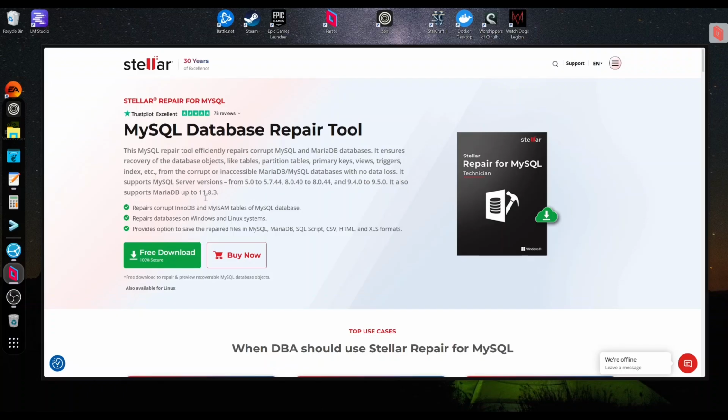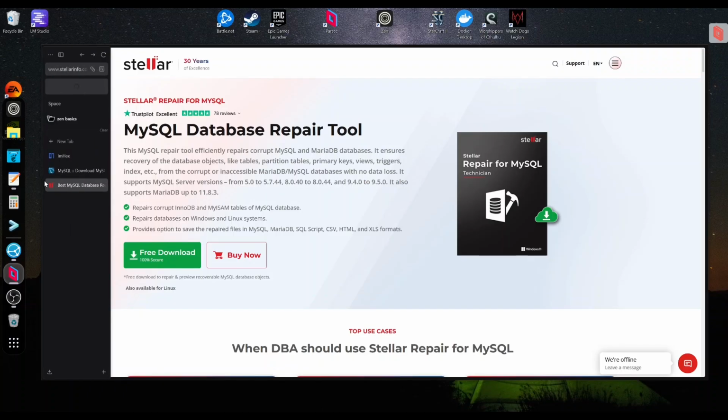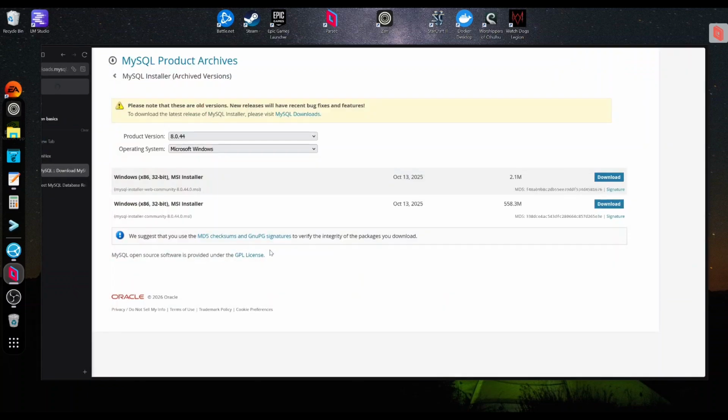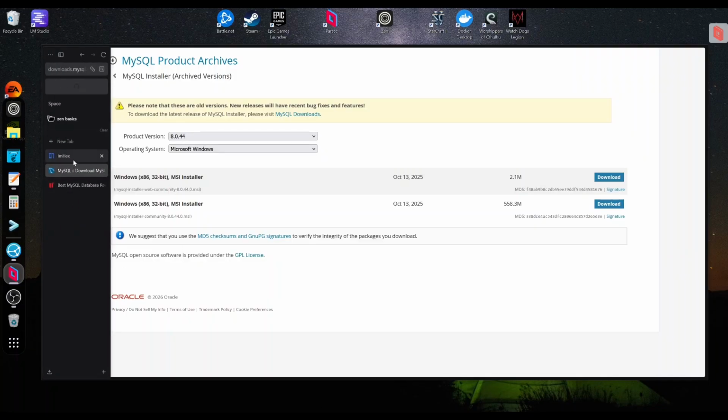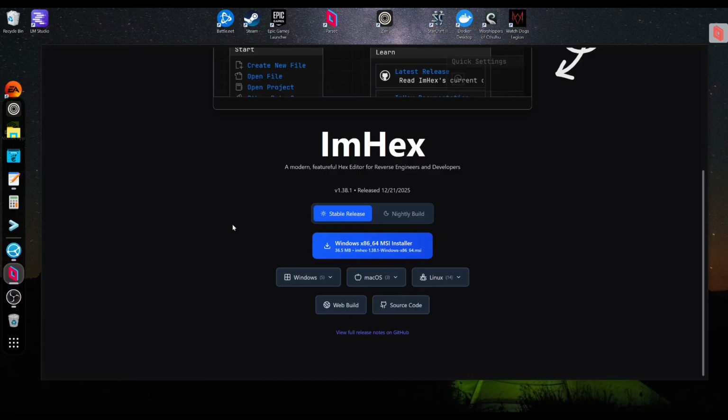I'm going to show you this example on my Windows machine, but we are going to need a few more applications. Let me show you. We are going to need MySQL, and I'm going to use version 8.0.44, and I'm going to need a Hex editor. This tool I'm going to use in order to corrupt the database.